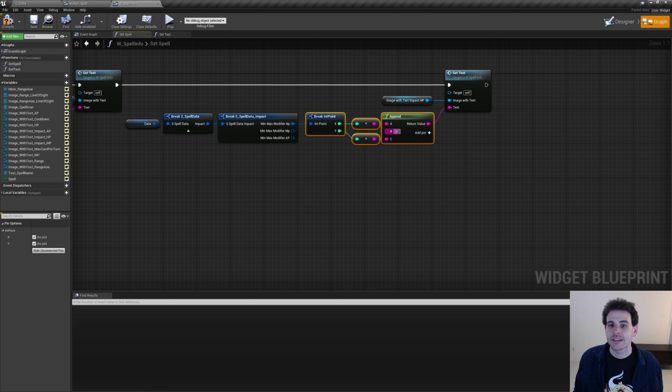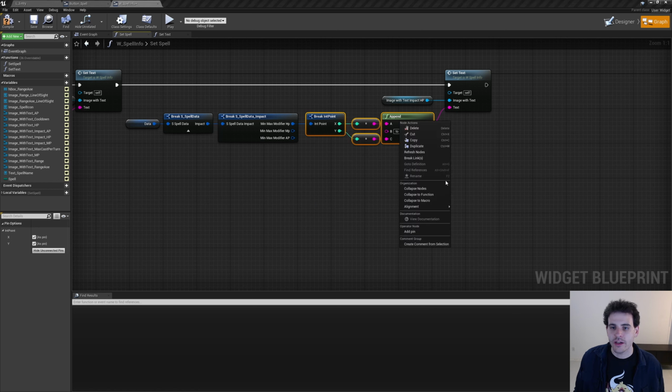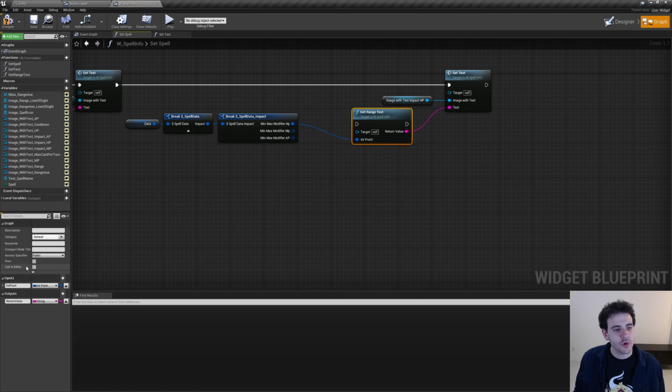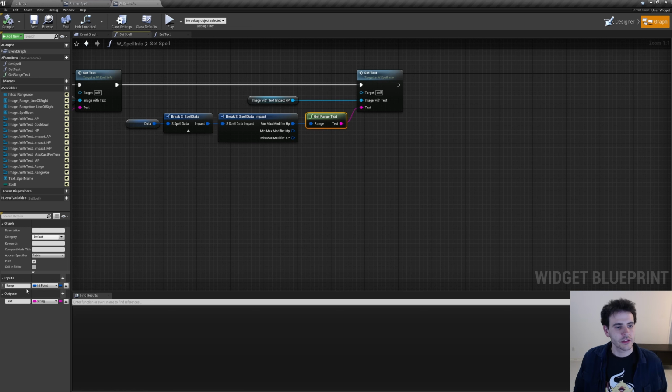Perfect. So now, since we have to do that for all the other components, so for the range of movement point and action point, I'm going to also collapse that into a new function. So right click on it, collapse to function, which I'm going to name as get the range text. Here it is. And I'm going to make it pure. I'm also going to rename those two variables a little bit. Good, now the variables are renamed range and text, and it's way nicer already.